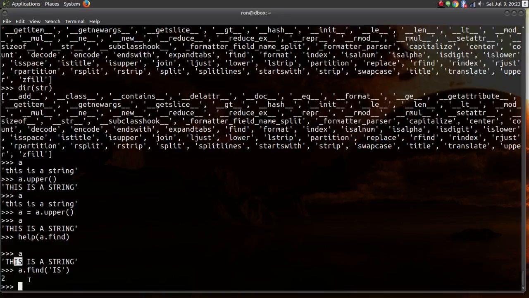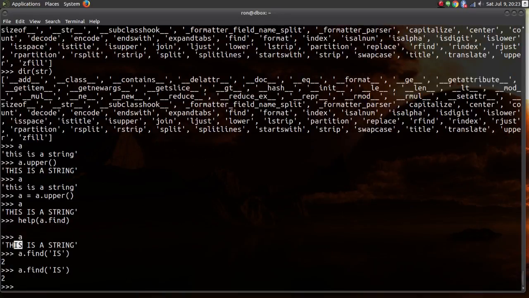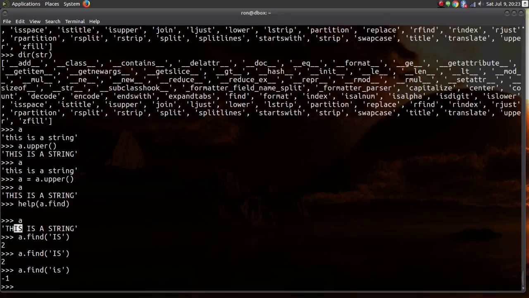Okay? Now, if I enter something that doesn't exist in there, let's say I did lowercase "is", well, that doesn't exist within a because a is uppercase. So it returns a -1. Okay? So that's pretty cool. That enables us to find all sorts of different substrings within the main string.